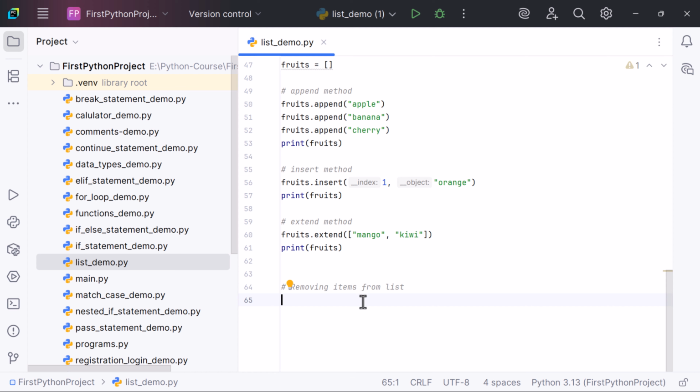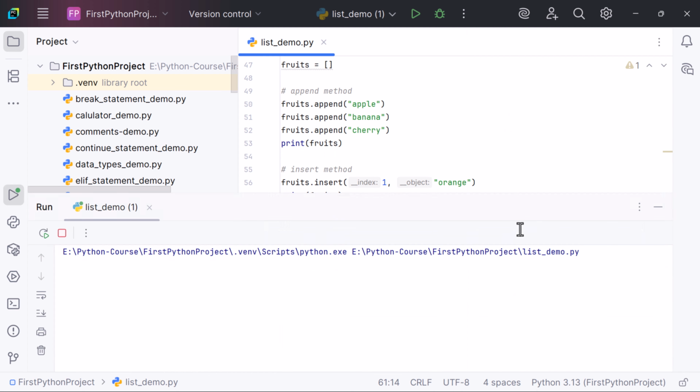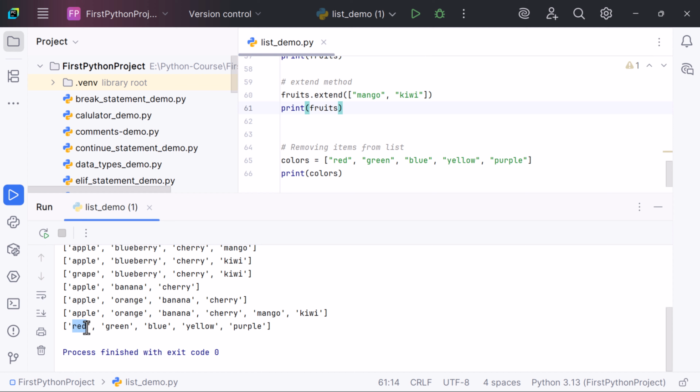Let's create a list called colors equals within square brackets, within double quotes red, within double quotes green, within double quotes blue, within double quotes yellow, and within double quotes purple. Now print the list to see what we've got. Let's type print within brackets colors. Next, run the program and you can see the output: red, green, blue, yellow, purple.